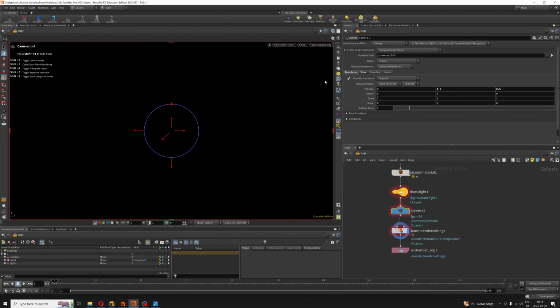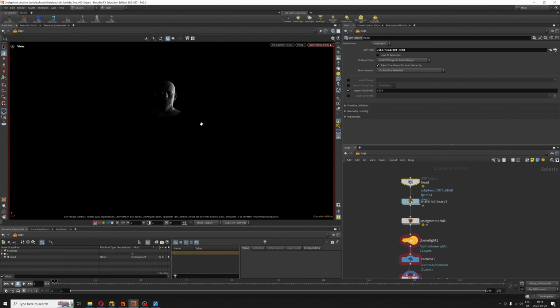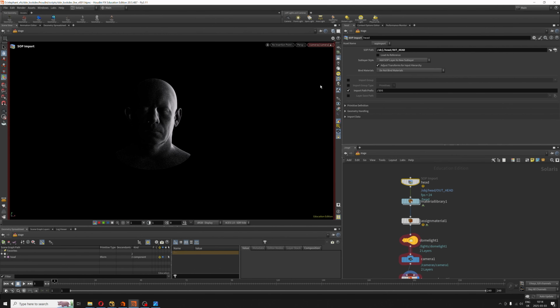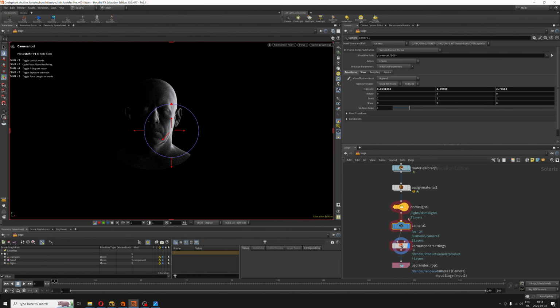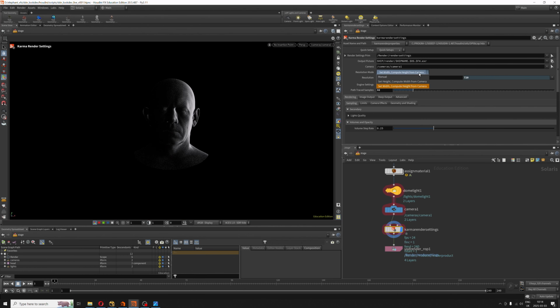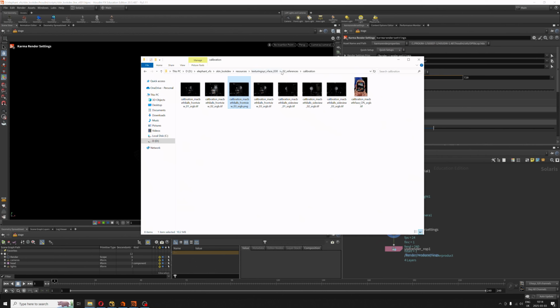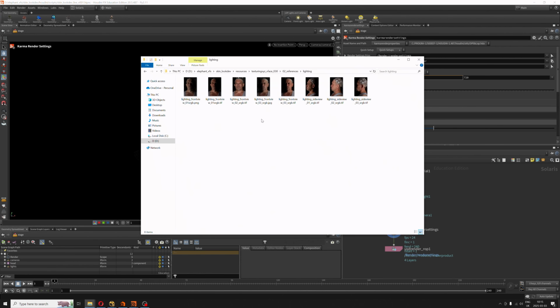I'm not seeing anything. That's a bit strange. Okay, let me just do it this way. Okay, something like that. Okay, so for my render resolution, I'm gonna set this one to manual, and I'm gonna render with the same aspect ratio as my references. So let me go back to my references here, to my lighting, and I'm gonna be using this.